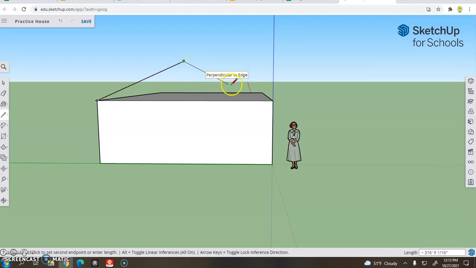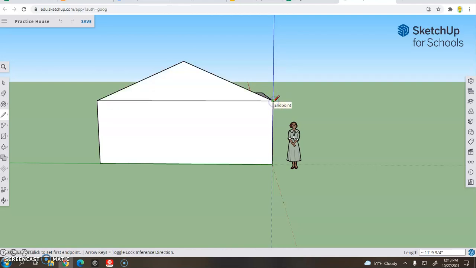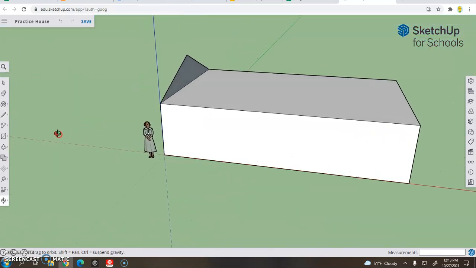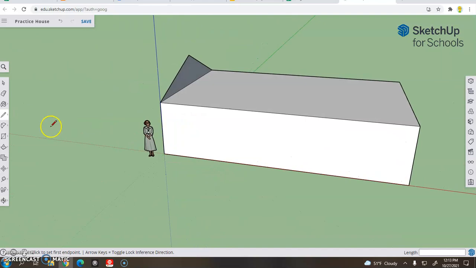And now I'm going to drag, just move the mouse. Again, you don't have to hold the button. And we're going to go to that other endpoint and click. And now it will have made a triangle that we can use for the roof of the house. And now we're going to use that push-pull tool and drag that roof out.